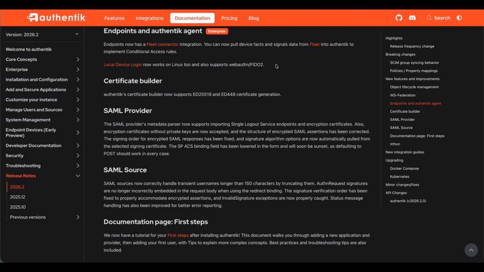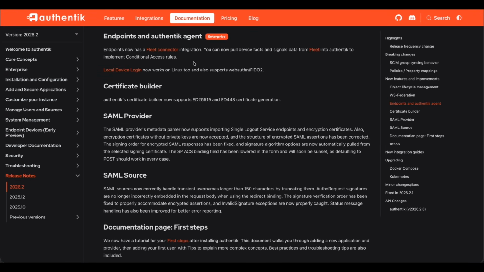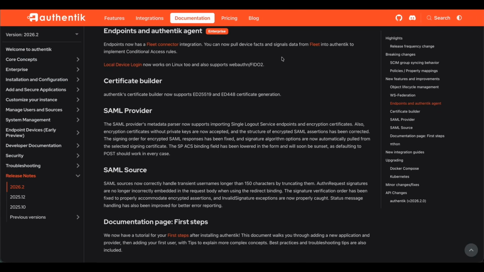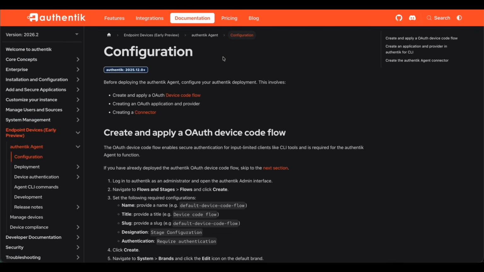Now I'm going to walk through a demo of setting up the local device login on Linux. Now there's 3 things that we need to do to set this up. The first thing is to configure authentik to work with agents. The second thing is to configure your Linux device. Then the third thing is setting the users that you want to be able to use this feature. So we actually need to configure authentik to support using the authentik agent. Those steps are on the configuration page here. I'm going to link them in the description and walk through them a little bit.